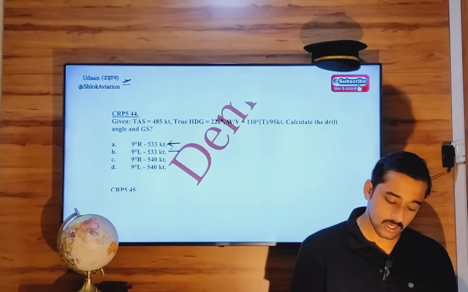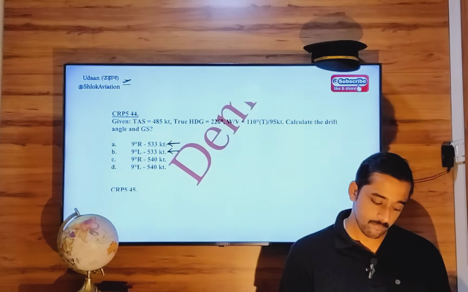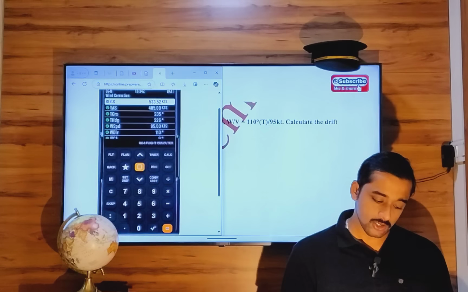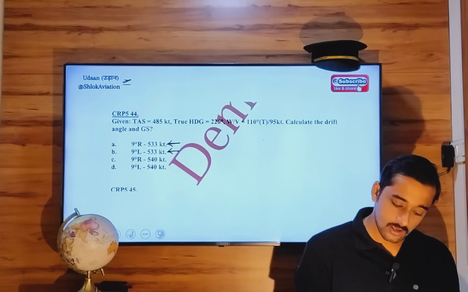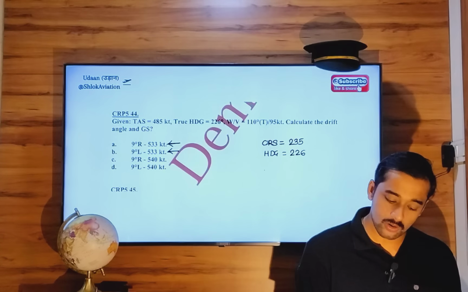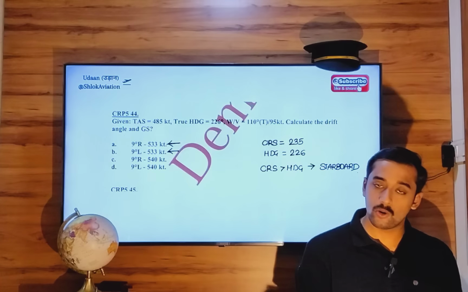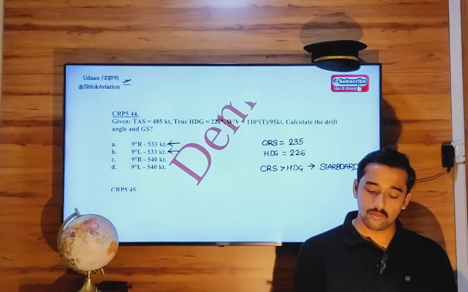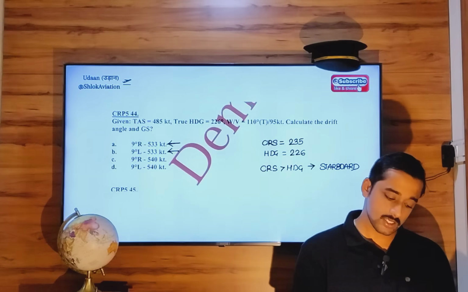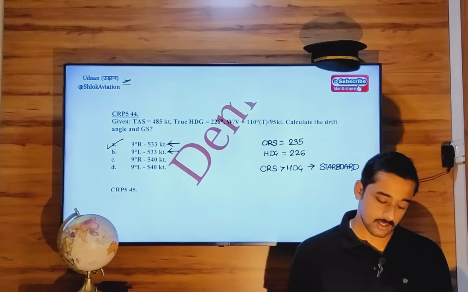So that leaves us with two possible options, Alpha and Bravo. What is true course here? True course is 235. Heading is 226. Now, whenever course is more than heading, you call this condition starboard drift. So here you have starboard drift of 9 degrees. So option Alpha will be the correct option.